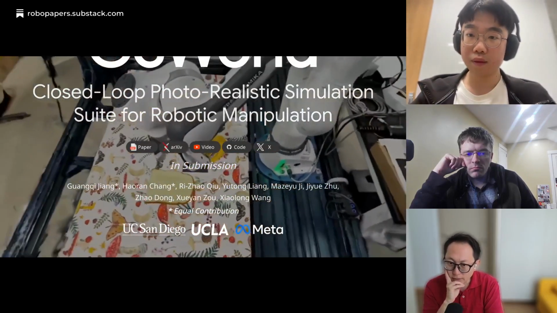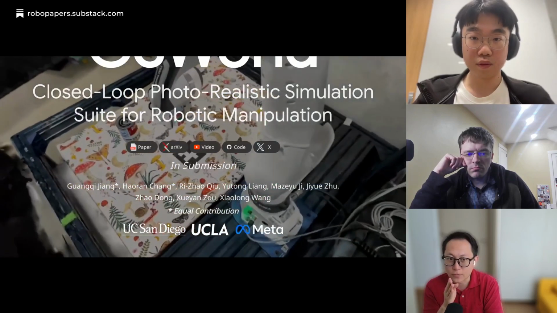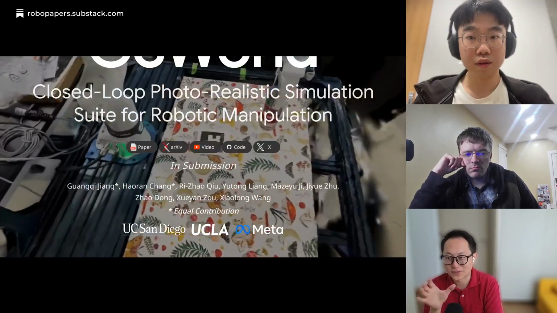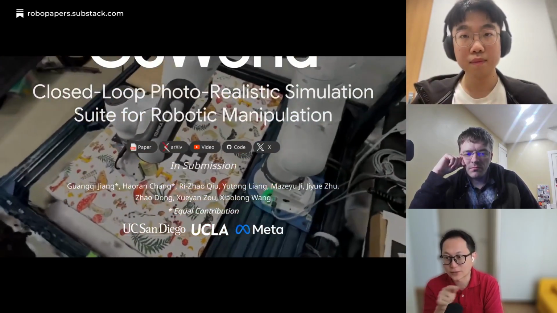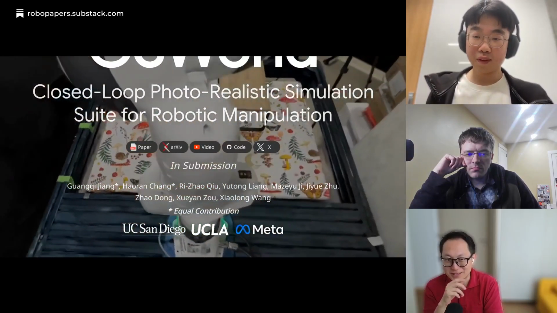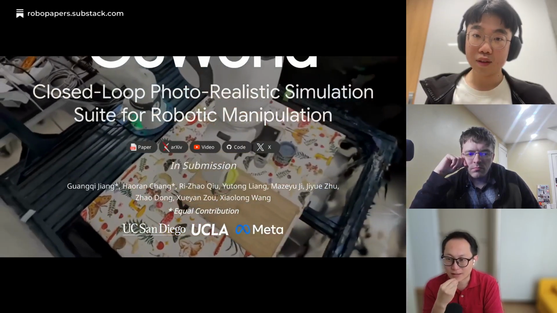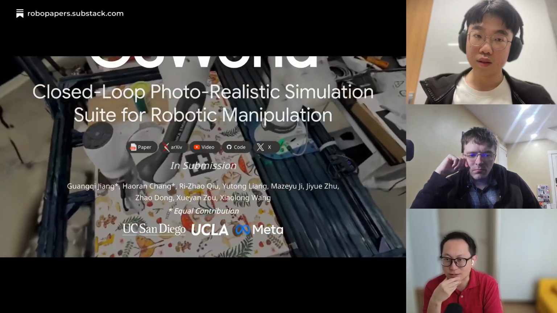How scalable do you think the real-to-sim part will be? Obviously this is an academic paper, but if you can do this in a scalable way, then it's extremely useful, I imagine. You can do all this closed-loop stuff. But it seems to me the real-to-sim part is non-trivial. What do you think, Guangqi?